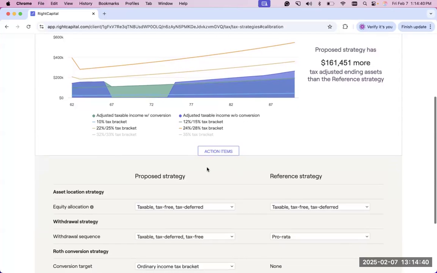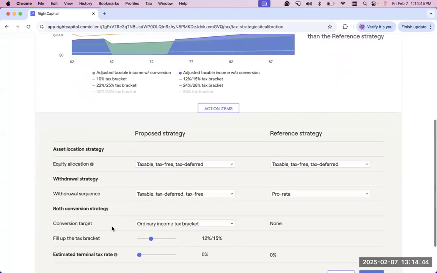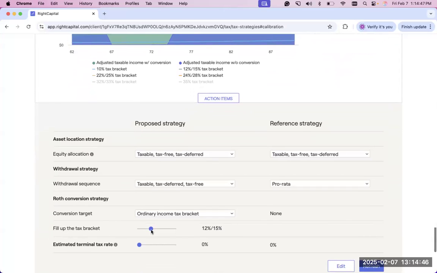So again, in real time, I can go back down to those action items. I can change all 3 of those strategies, but typically I'm in this module looking at filling up the different tax brackets to see the impact of Roth conversions. So again, I'm going to move that slider. Let's go up to the 22% bracket.